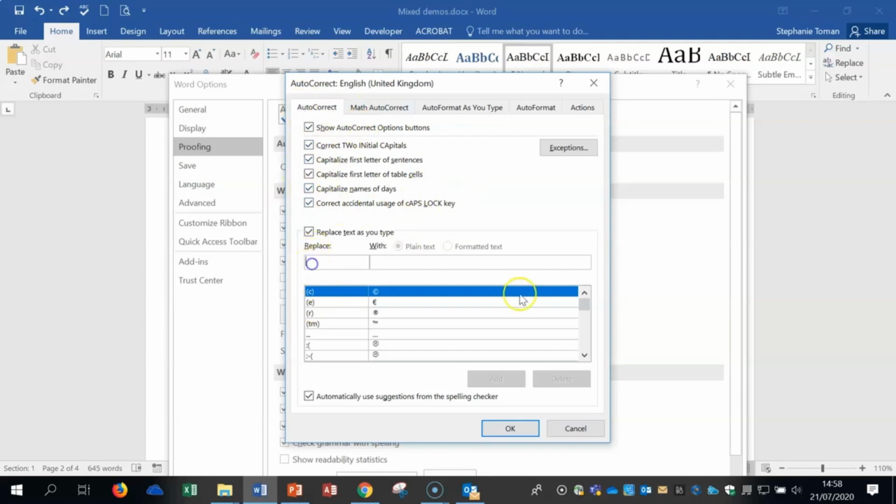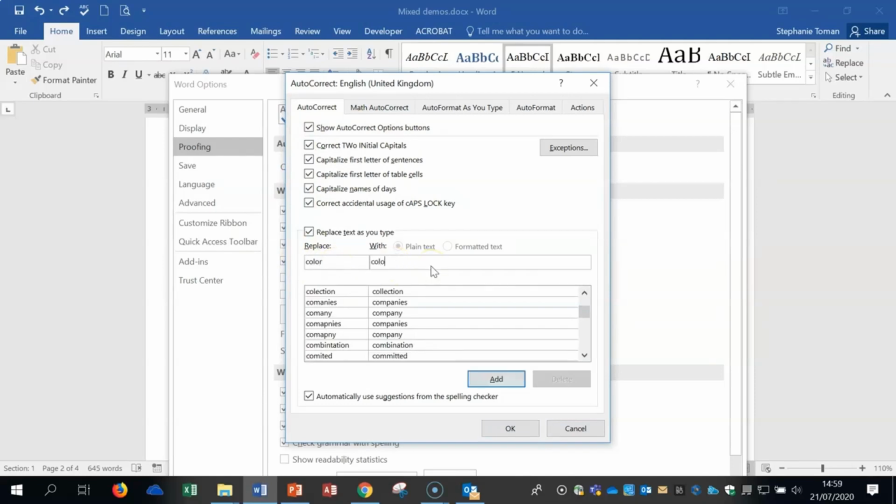You could have replacing words that are commonly spelt a particular way, like colour is a common one that's Americanized, and you want it automatically replaced with the English version of it. So you would add it to see how many there are, all the things that we do incorrectly. Details, I think that's one that I notice sometimes I've done.